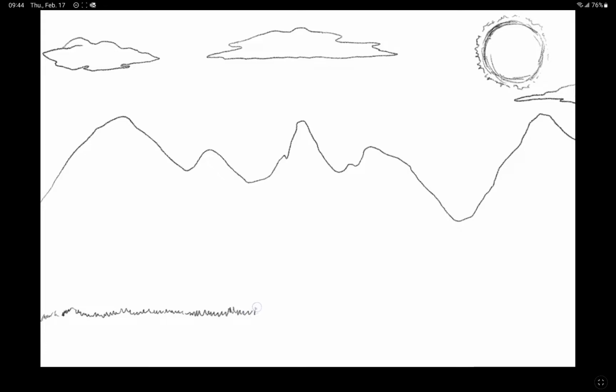So all you need is some paper, a pencil, a rubber eraser, and the willingness to practice and try. Okay, so this is my grass. All I do is little zigzag lines or marks.